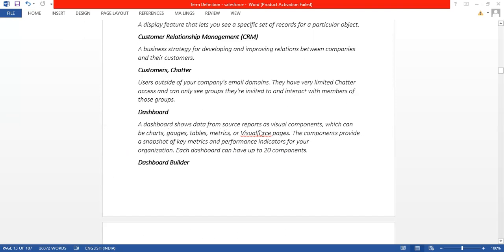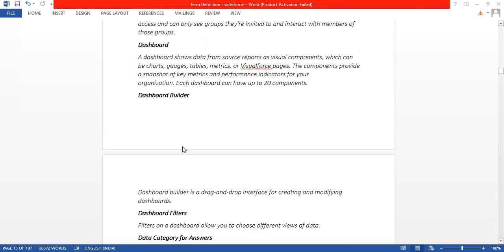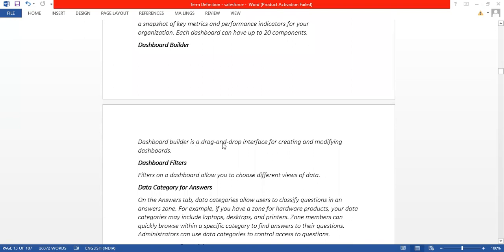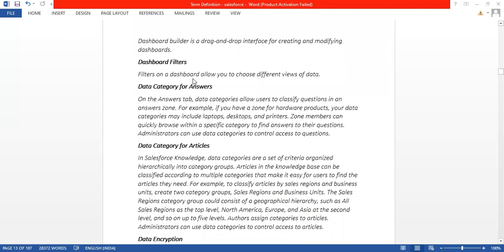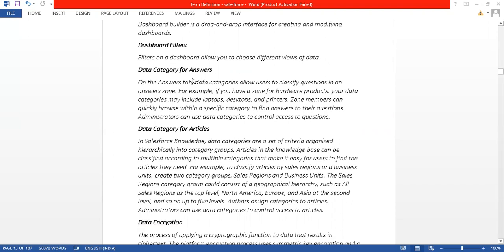Dashboards show data from source reports as visual components, which can be charts, gauges, tables, and metrics. They provide a snapshot of the key metrics and performance indicators for your organization. Each dashboard can have up to 20 components. Dashboard builder is a drag and drop interface for creating and modifying dashboards. Dashboard filters allow you to choose different views of the data.